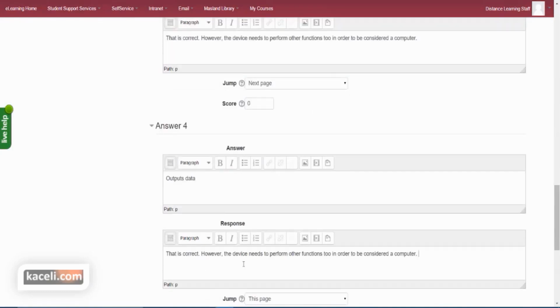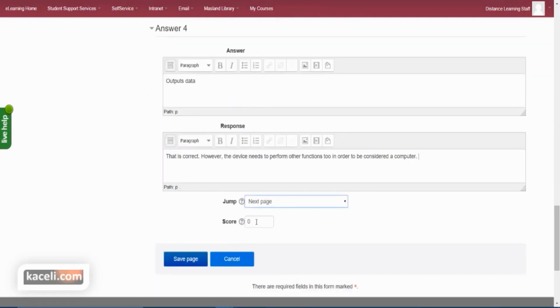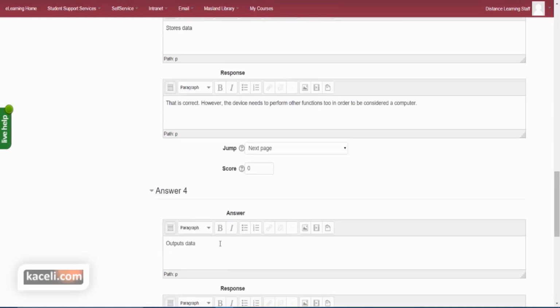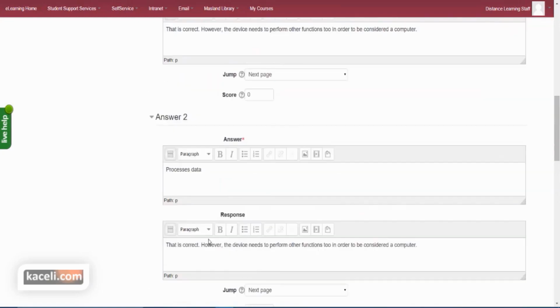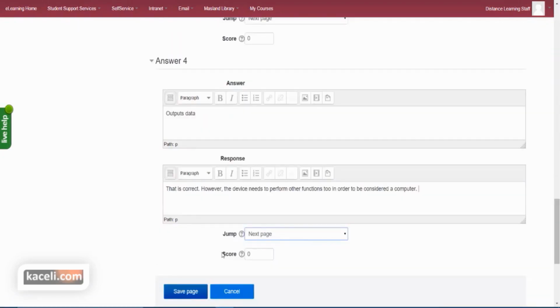You give them some feedback, and you say it's next page. Again, this is very important, and there's still no score here. We need one more option here. It's not going to be just 4 questions here, but we need to add an additional option. This is derived from the lesson configuration. So we need another choice because my multiple choice is going to have 5 choices.